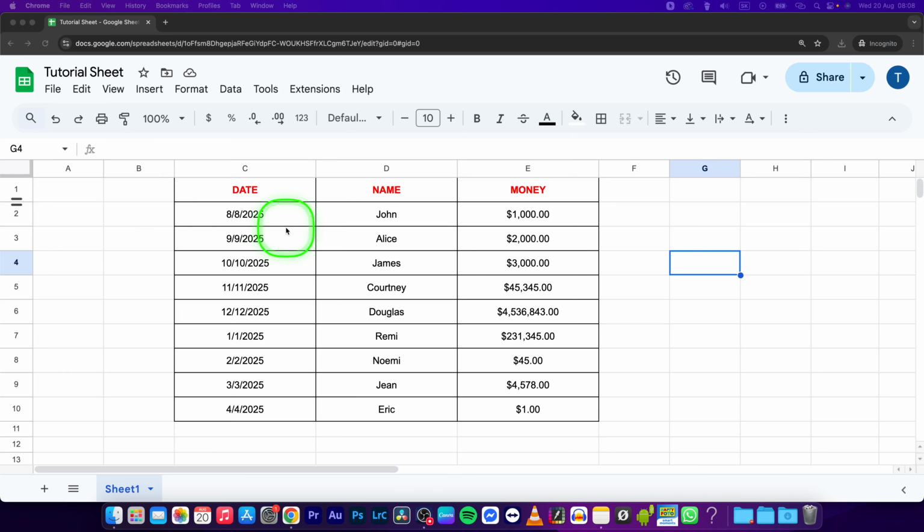Hey guys, my name is Elijah, and in this tutorial I will show you how to sort in Google Sheets.